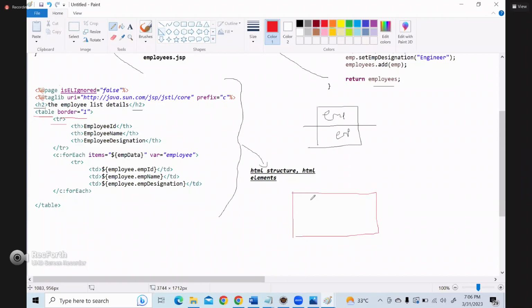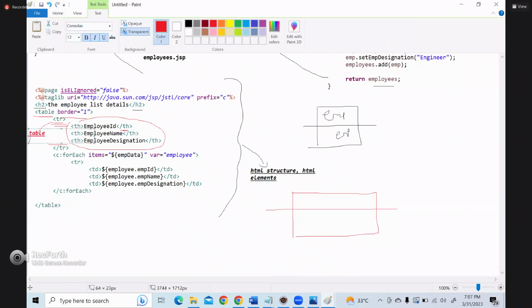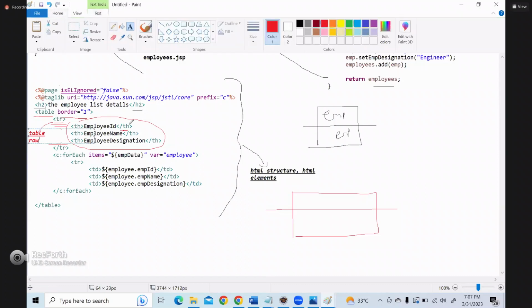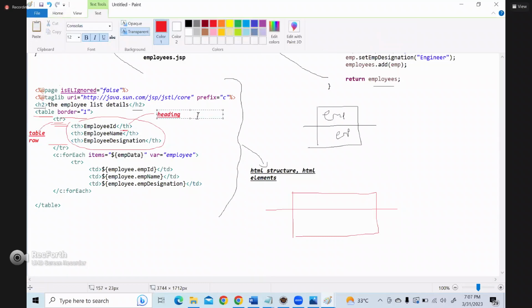TR means row, table row. Now the table row will create a table row. In this row, this is the start of the row, and this is the end of the row. That means in this row I have three elements, which are your headings. TH means heading. So this is your table row, and this is your table heading, I mean header we can say.